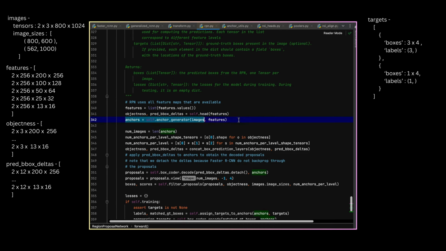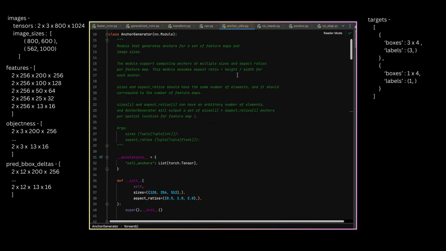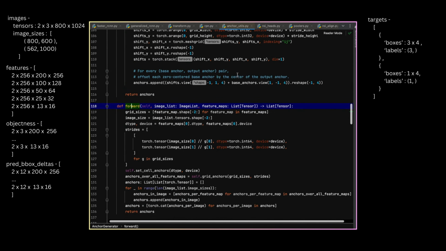Then we call AnchorGenerator. The forward method of AnchorGenerator receives the image list, which has image tensors and original image sizes, and list of feature maps. Grid sizes will be the width and heights of all the 5 feature maps. Image size will be 800 x 1024 for this batch. Then from the image size and feature map sizes, we compute the strides for all feature maps along both the height and width.